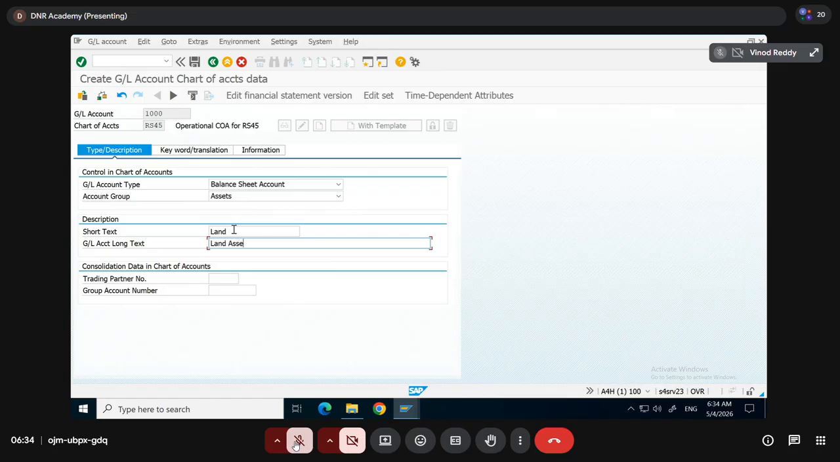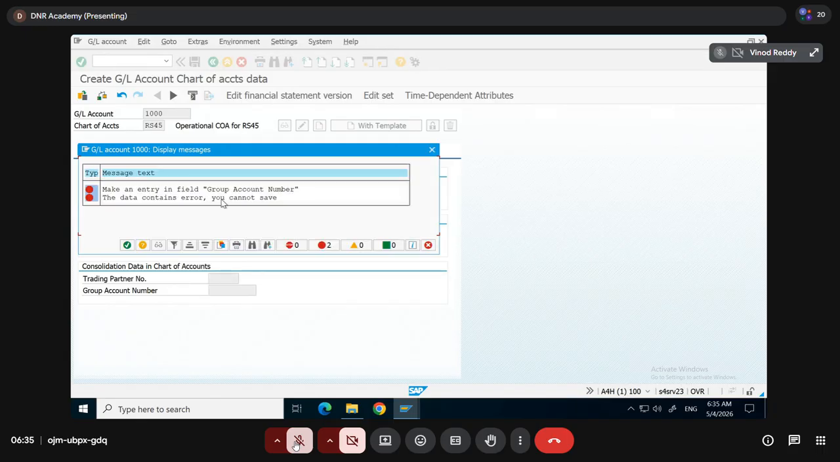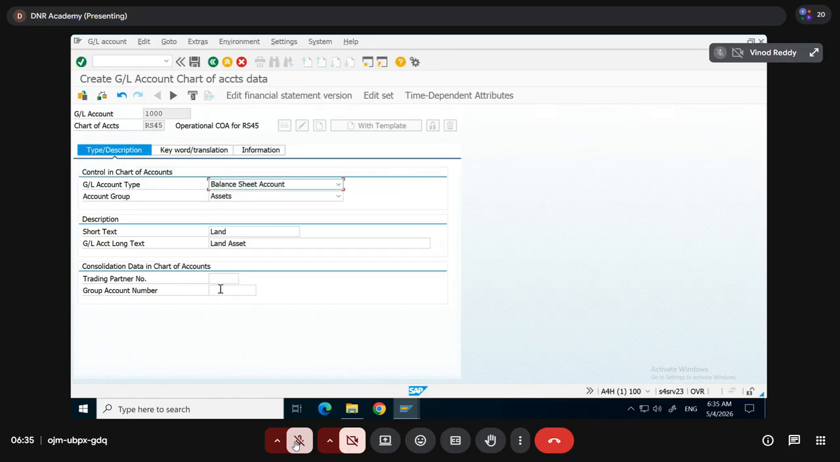This is a short text. This is a long text. This is just for identification purpose. Let me press enter. I'm not getting any error. If you press enter, if there is any error, it will throw you an error. Let me save this GL account. Make an entry in the field group account number. The data contains error, you can't save. So it is asking to create an entry in the group chart of account number.